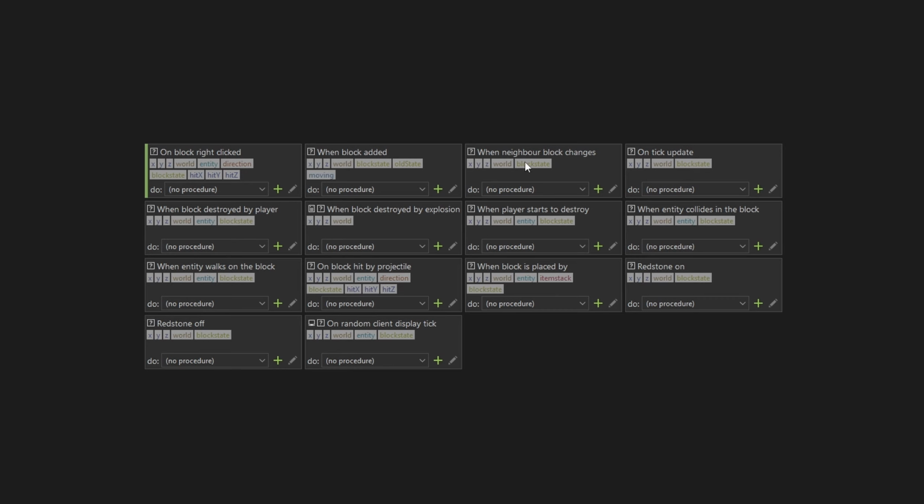So this allows you to detect if the block beside it changed and what you want this particular block to do. Be it update NBT data, get a tick update, so if it needs to break itself because it no longer has its required block beside it, and so on and so forth.